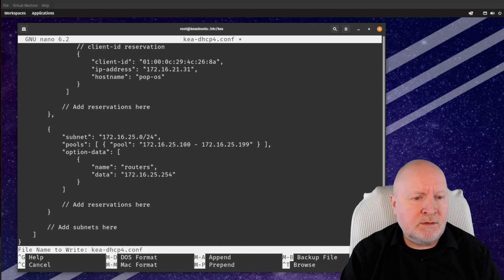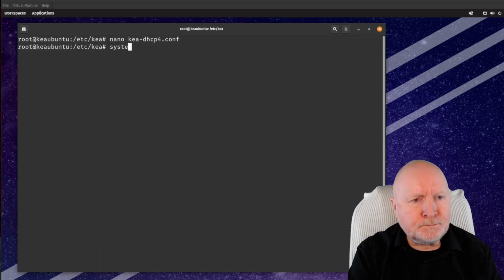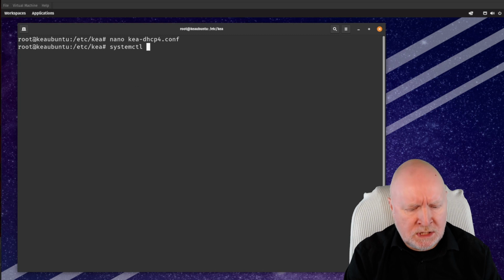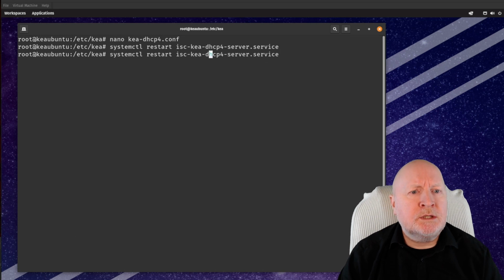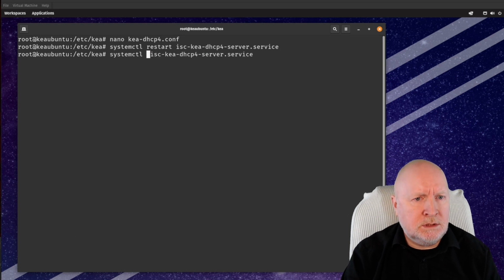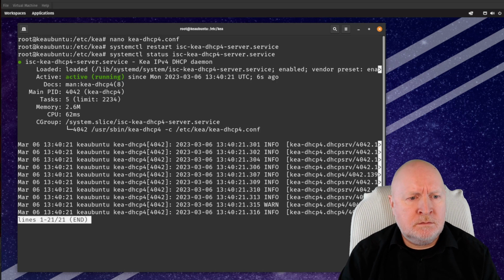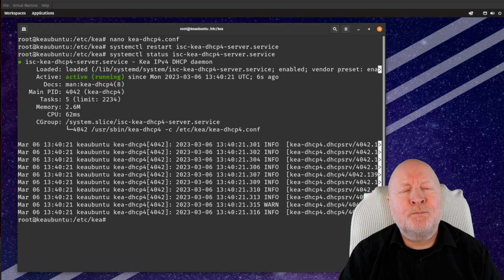But what I'm going to do is save that configuration file. Because we've made a change, I do need to restart the actual service. And then we're going to check to make sure that it doesn't have a problem, or at least nothing particularly obvious. Okay, well that seems fine.